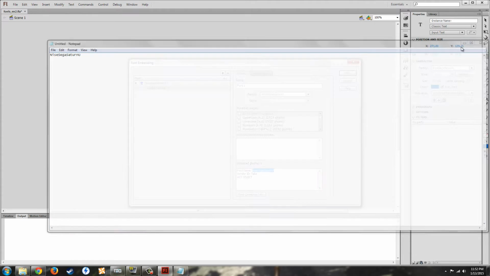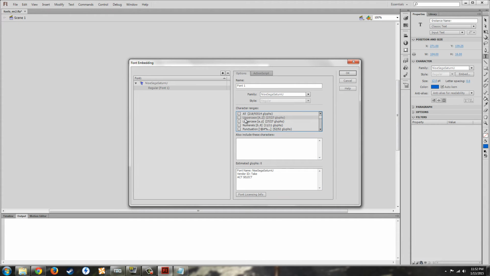And I'll minimize that. And here's where you're going to decide what you want to embed. As you can see, uppercase, lowercase, numerals, and punctuation is really just the best bet. Otherwise, down here you have Latin, Korean, all this stuff you really don't need. But you're going to want to make sure it has all the number glyphs and all the punctuation glyphs. And lastly, just go ahead and name it.